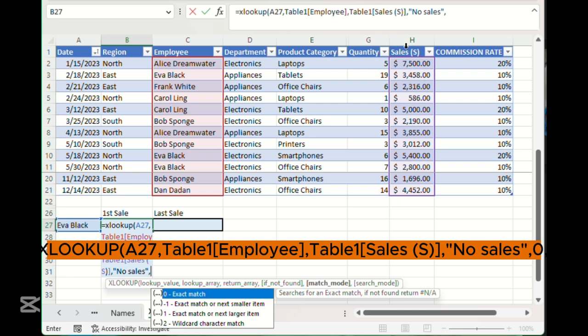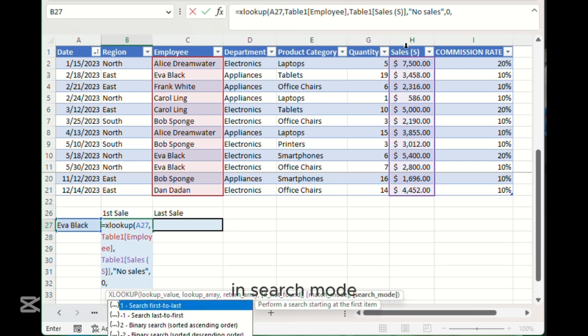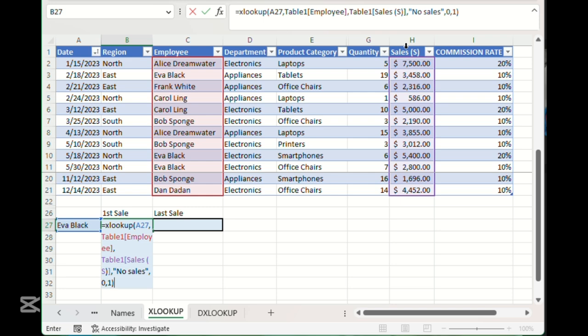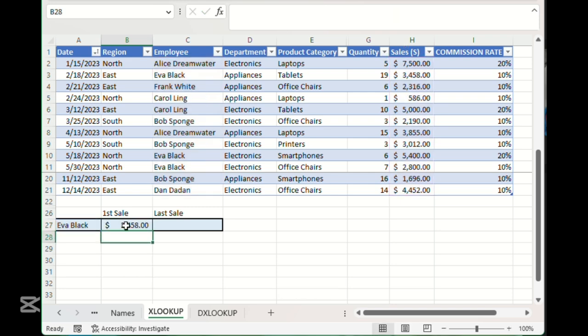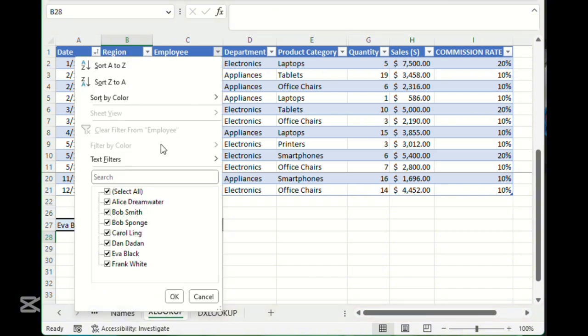Match mode, since we're looking for a name, we want an exact match. And search mode, since we're looking for the first sale recorded, we want to search from first to last. That's number 1. Close and enter. We found out that the first sale of Eva is 3,458. Let's validate.